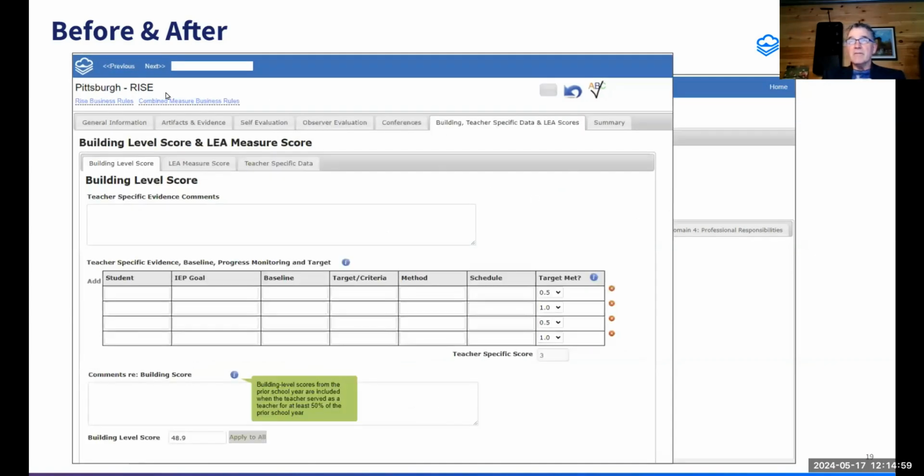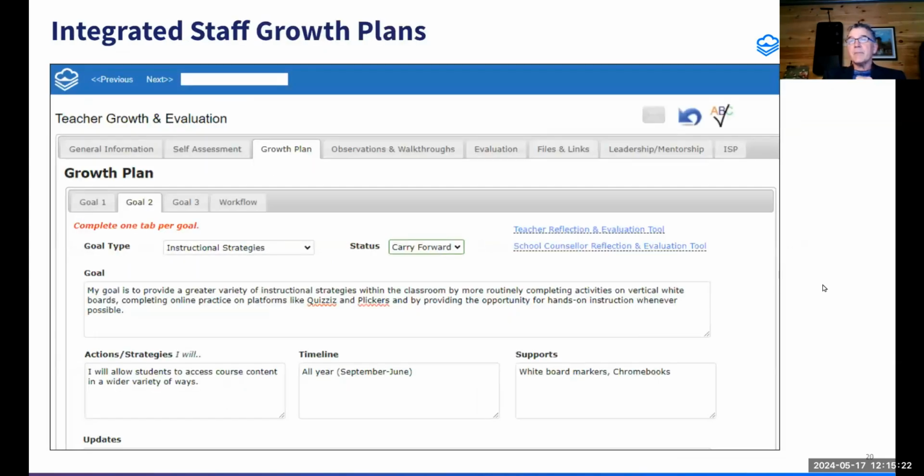And here is the view of the building level score subtab. The LEA measures would be in this subtab and the teacher specific data in that. Little pop-ups can be available throughout anywhere in the Clevr form to give the end user guidance on where they're at in the process and what they're looking for specifically around these comments. So here is just drilling into that growth plan area so I can see it a little more clearly.